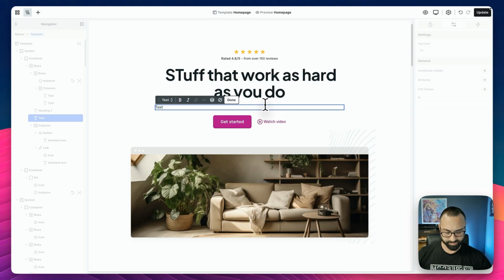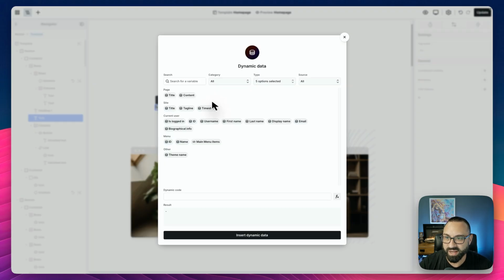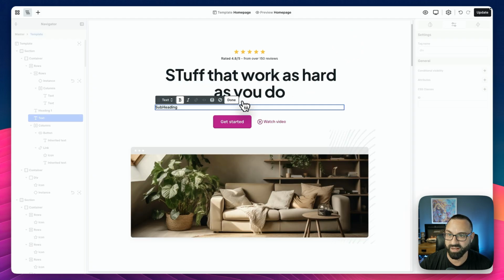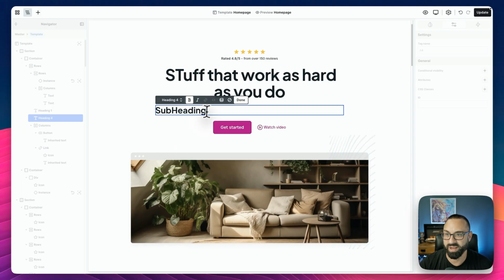Let's say subheading, right? Now I want to bold it. I want it to be centered. Let's see. This is dynamic stuff, so I can do theme name, title. That's cool. Insert some dynamic data. Text. All right. There we go. I could do a subheading for.